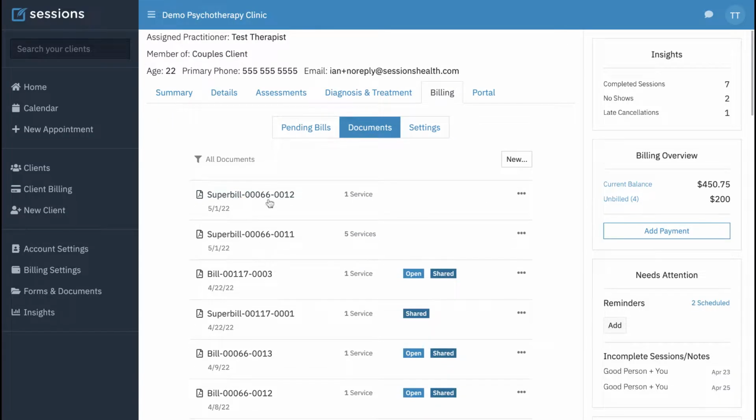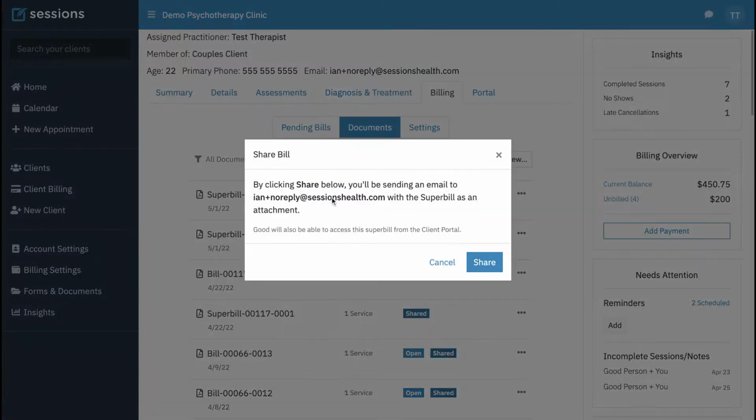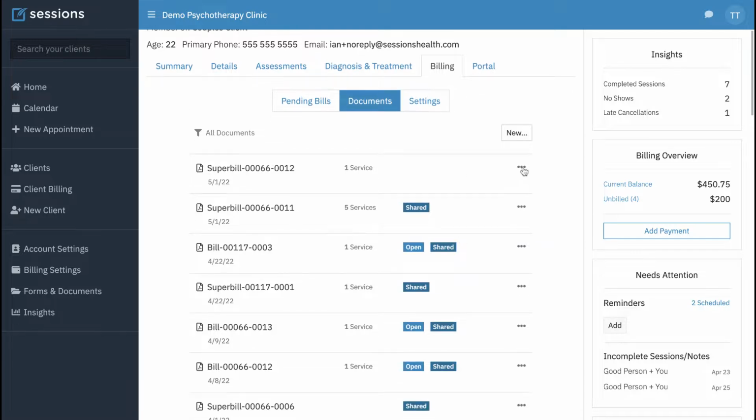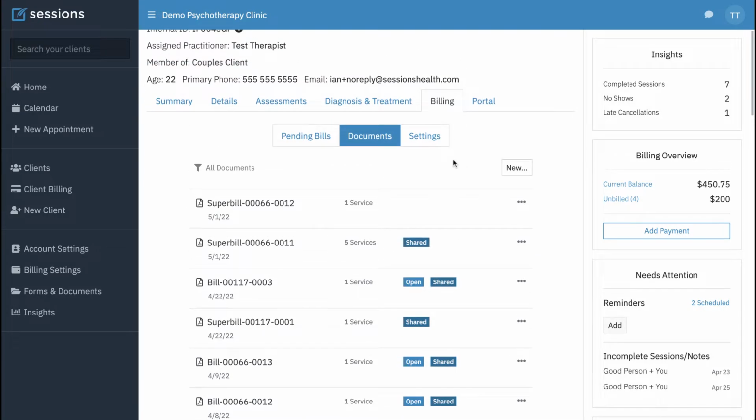So now we have two Superbills that we made. If we want to share them with the client, we can just click share, and by doing this, we're going to share that with them through the portal, and now we see it's been shared. We can do the same thing with the other Superbill.